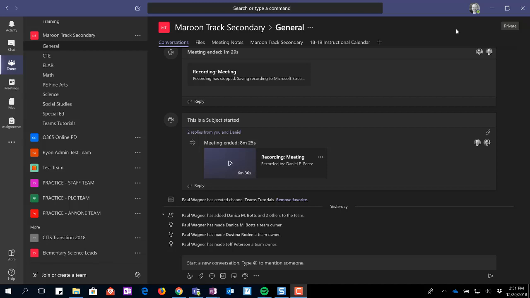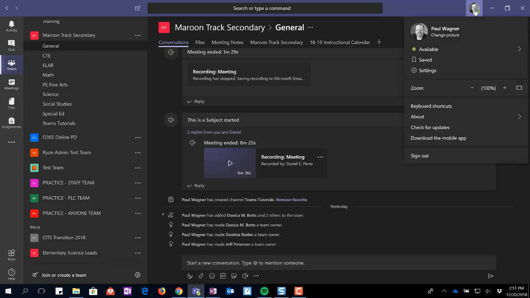This is a quick video that will talk you through setting notifications for Teams. From the app that you have downloaded, the desktop app, go up to the top right hand corner and you'll see your silhouette or picture of you. If you click on that, I want you to choose settings.